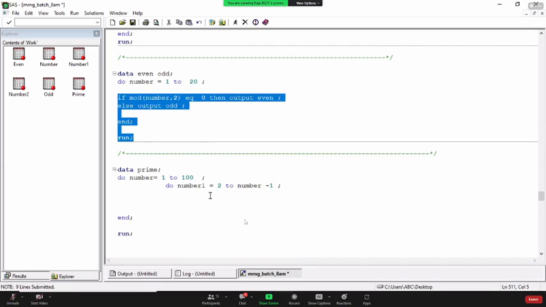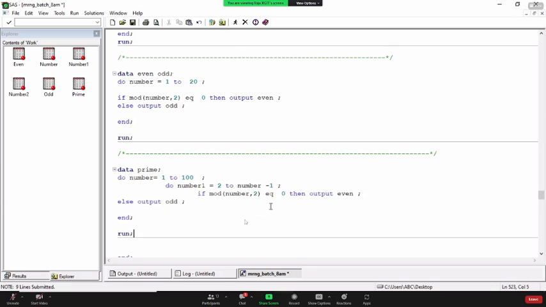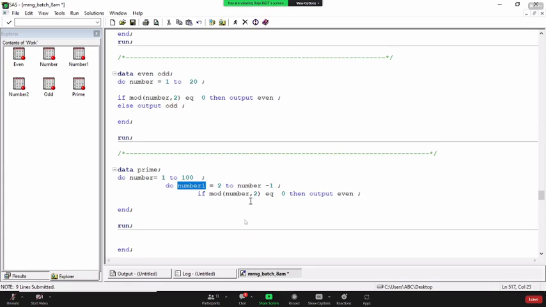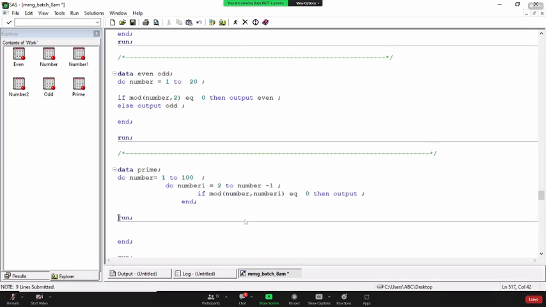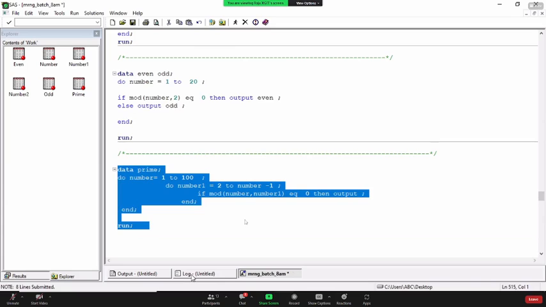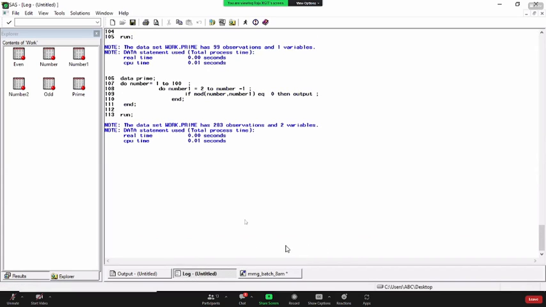Okay, now we write. Now you can write in the if condition the modulus of number and number1 equal to 0, then output. First close this loop, then close the second one. We are getting 283 observations.